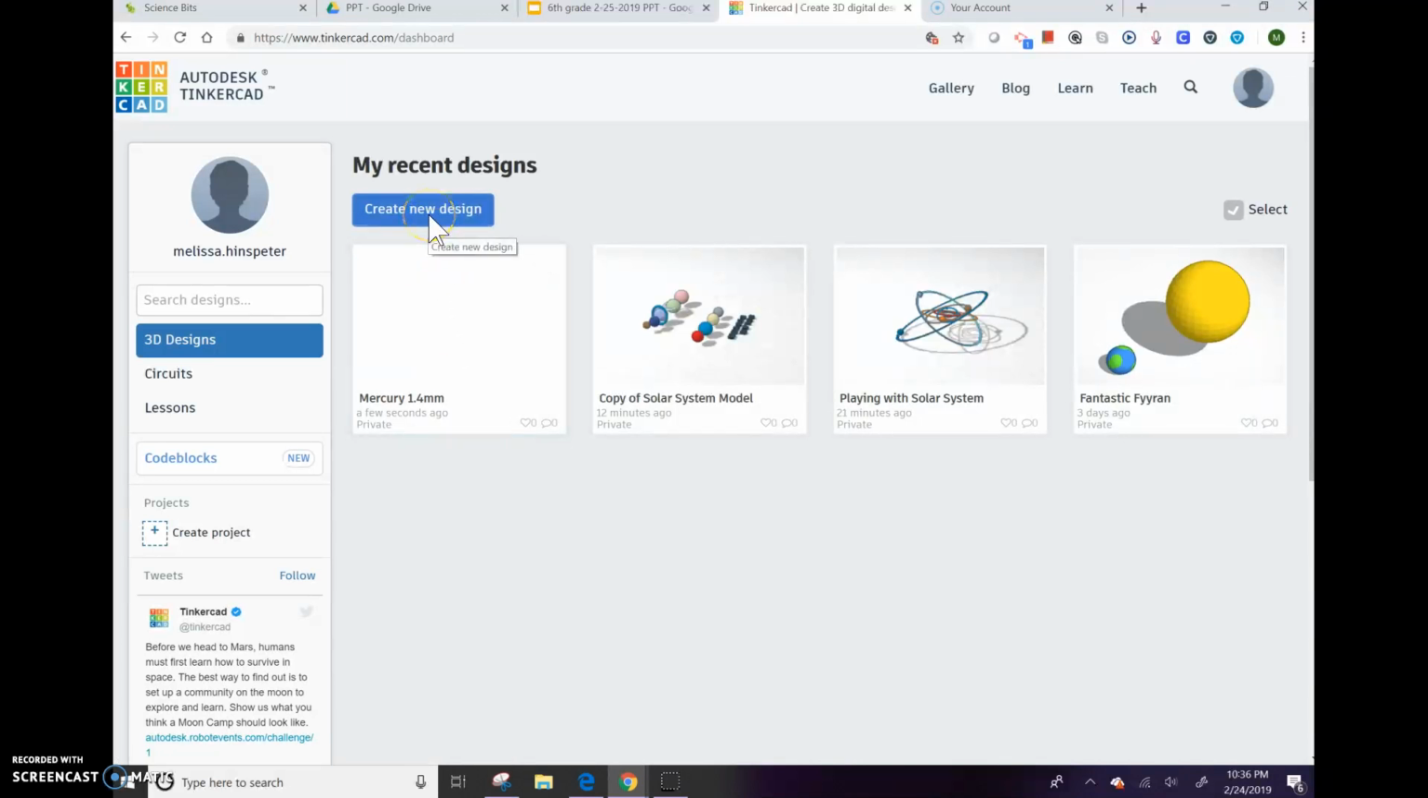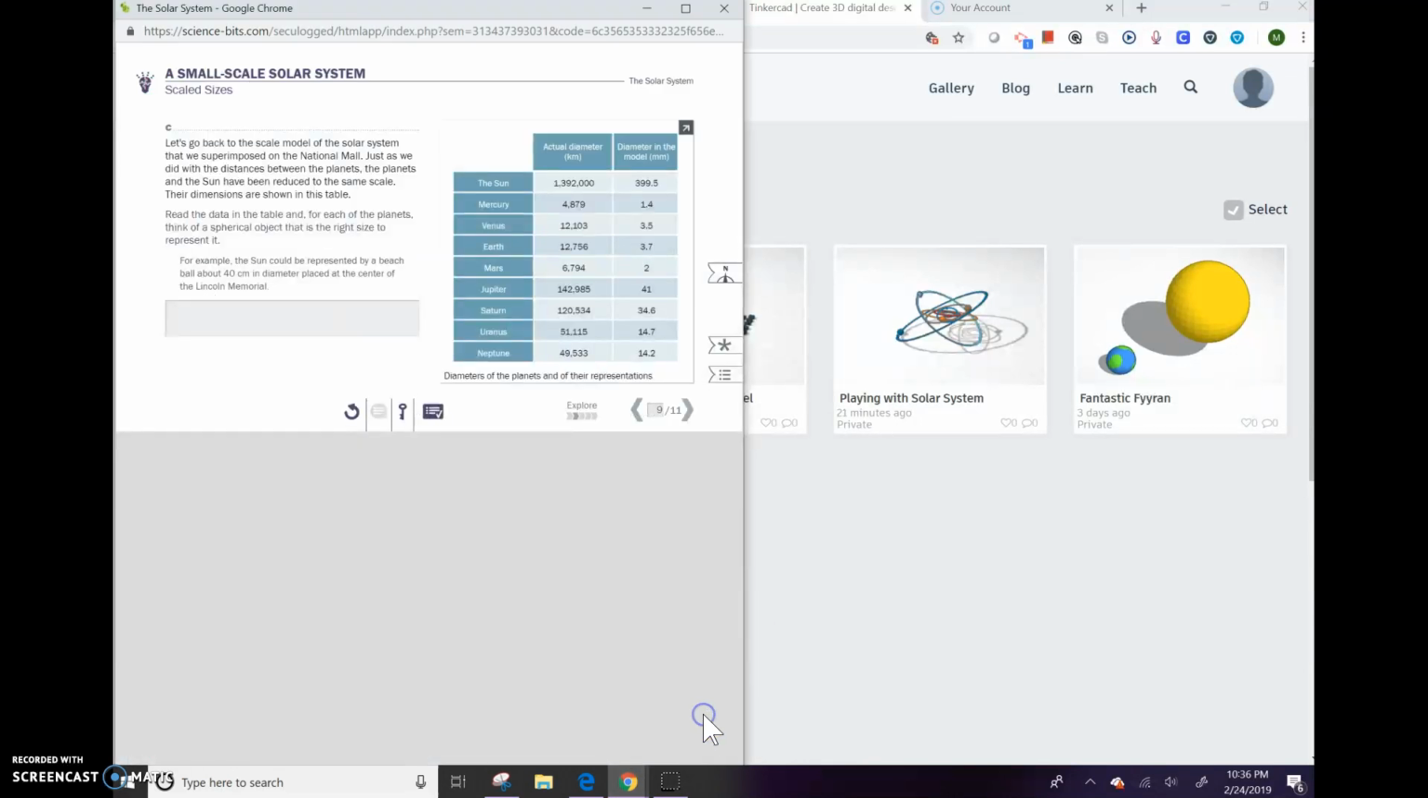I clicked on Create New Design, and I picked a sphere, and I also looked at science bits in the Explore section for the diameters of the model of the solar system and their models in millimeters. So I created a Mercury that was 1.4 millimeters in diameter. That means going from one side of the sphere to the other side. And I tried to get all dimensions to be about 1.4 millimeters.